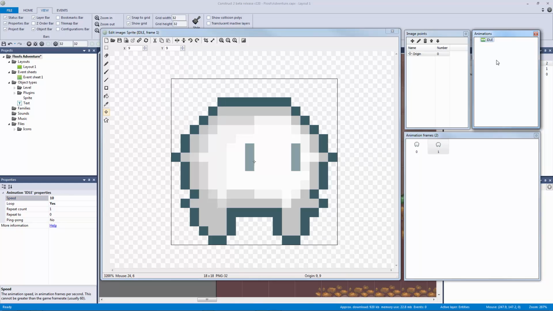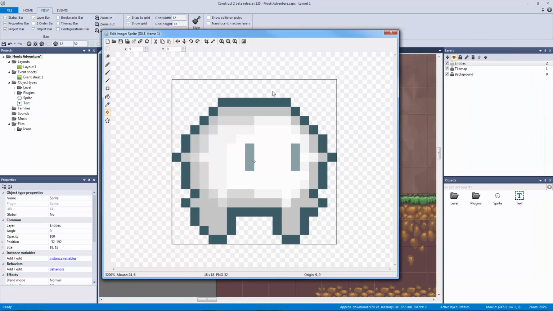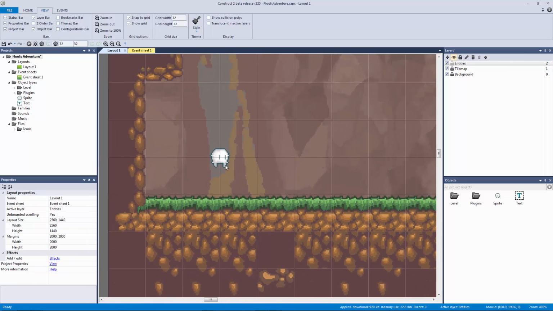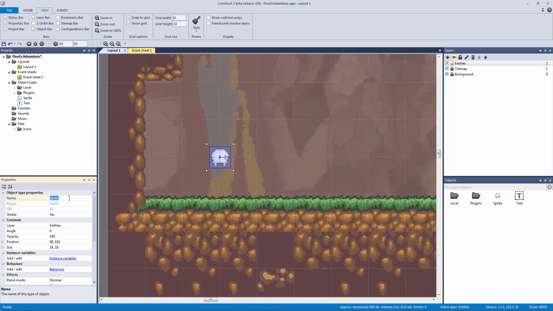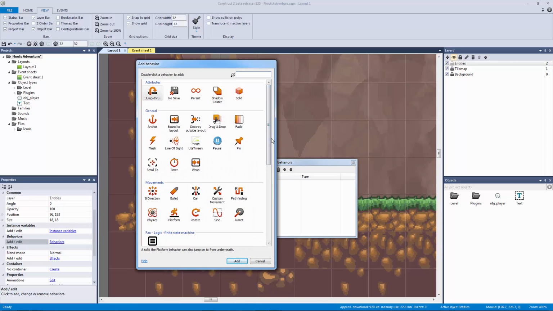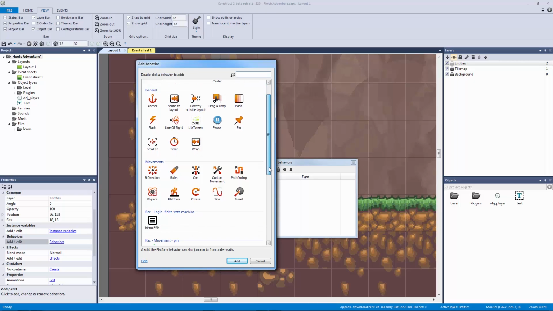So there we go. We have our idle animation, and let's just leave it as idle for right this second. Let's put this right there. Now, we need to call this our object player. And the thing we really need is our behavior. We're going to spend more time with all of the behaviors, and I'm going to add all the behaviors in the next lecture, but I just want to get you up and running because this is how easy it is to make a platform game with Construct 2.